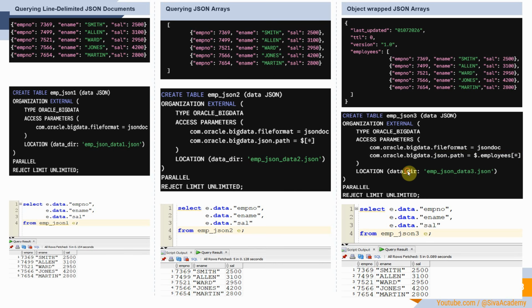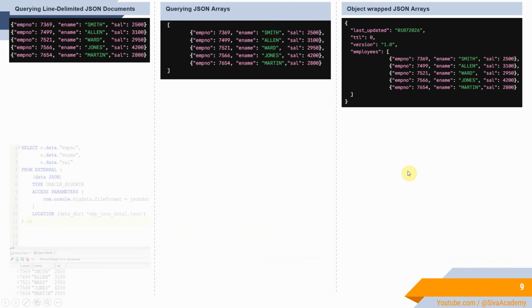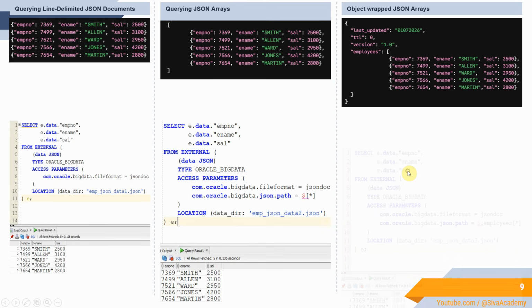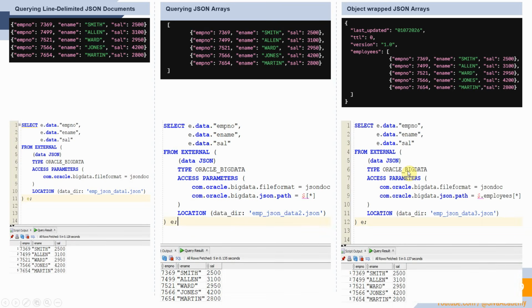Okay. In fact, for the same example, I will quickly show you the inline view also. Of course, it is exactly the same. Here we are not physically creating the table. Instead, we are just specifying all the access parameters as part of the external clause itself. So the key information to remember is these three parameters.